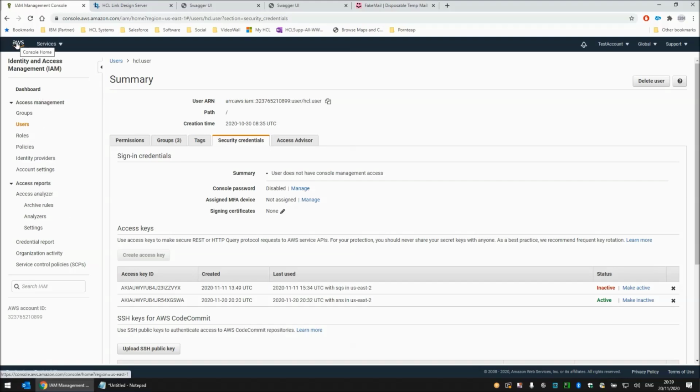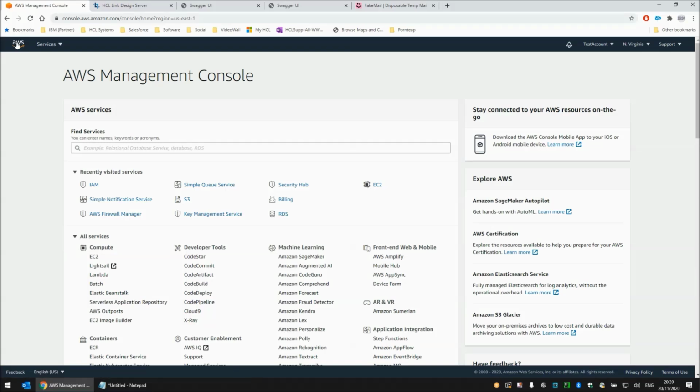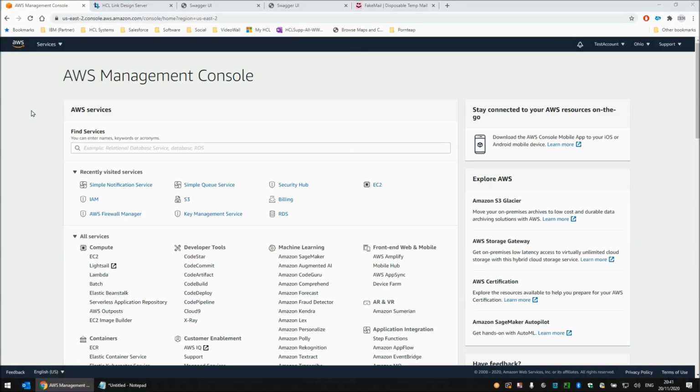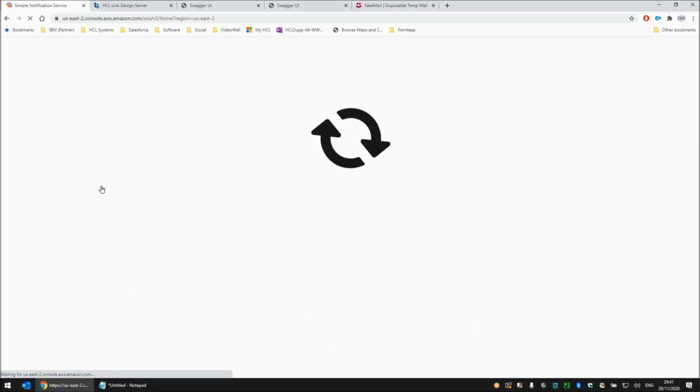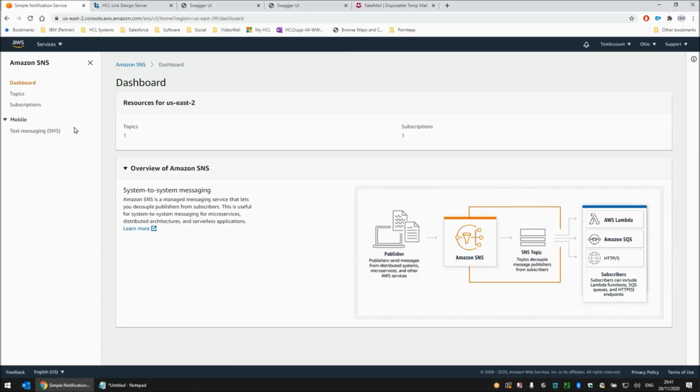Let's go back to the Amazon Web Console. The next application I'm going to run is the Simple Notification Service. So I click on that now. And in the dashboard you can see that I have one topic and one subscription.